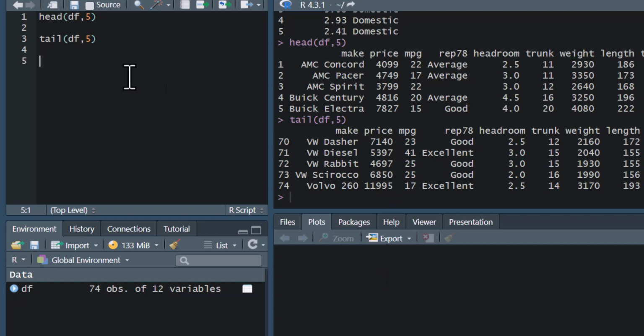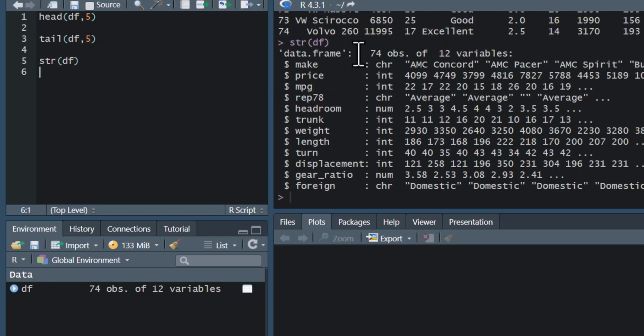I may be interested in looking at the structure of my data frame. So I'll run a command called str(df). This will help you in the case of a data frame. It will tell you how many rows are in your data frame, along with the type of the data in each column and the first few entries of each column. When you run it here, it will tell you the number of observations and variables, and it will also give you the variable name plus its type and the first few observations. This is an integer with the first few observations.